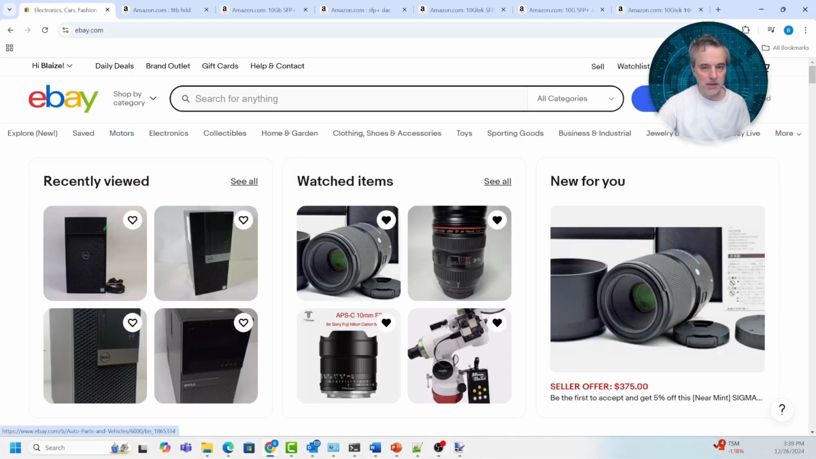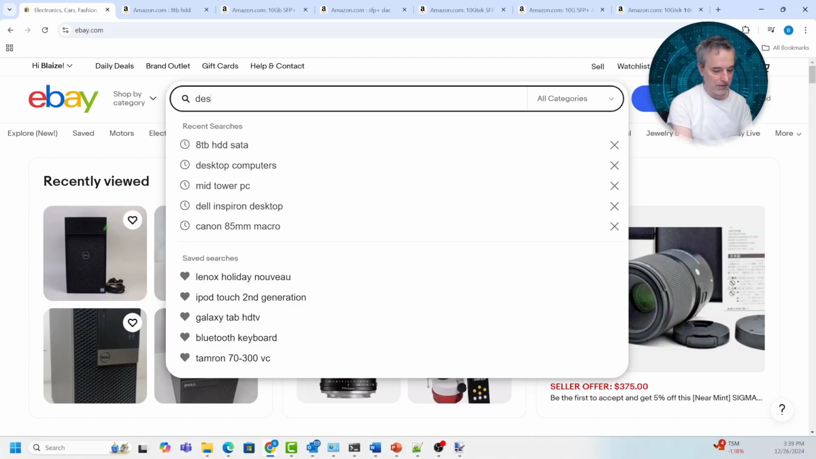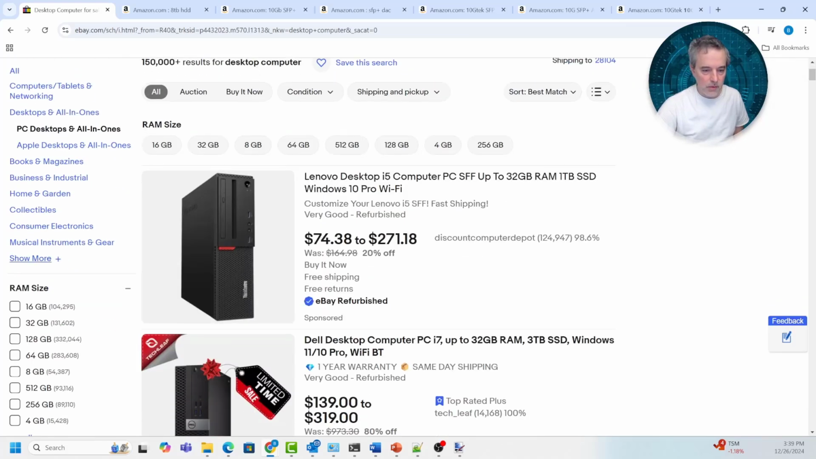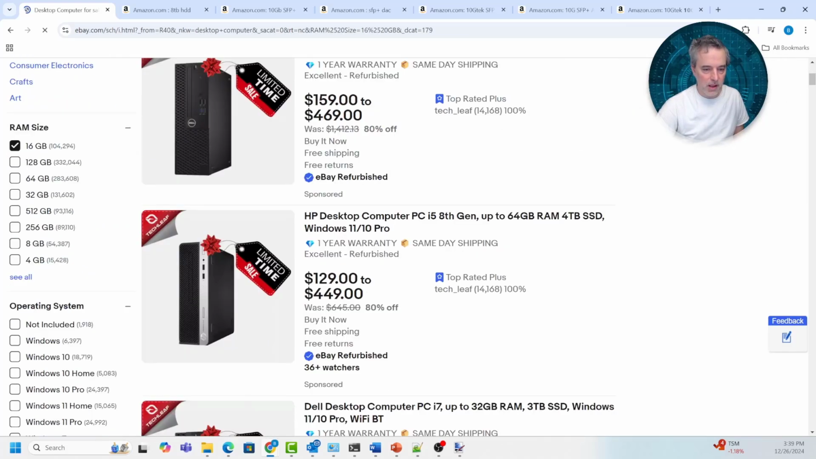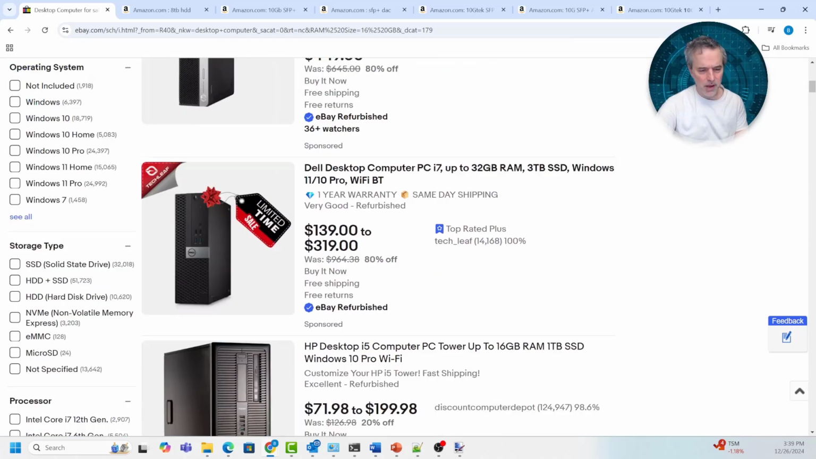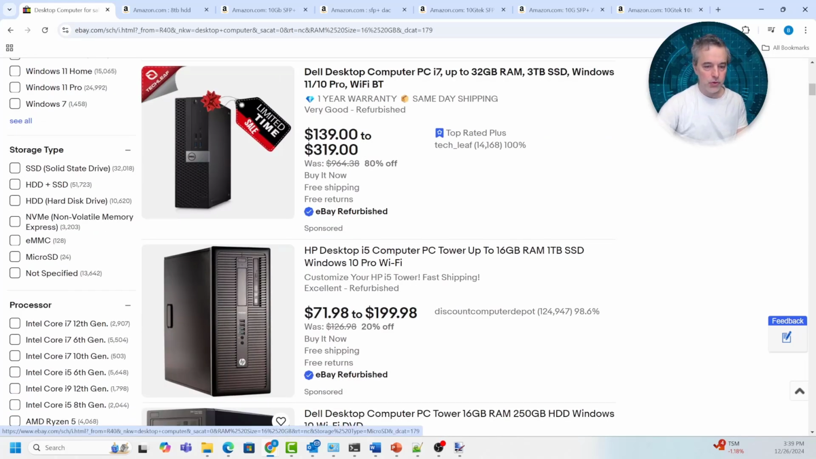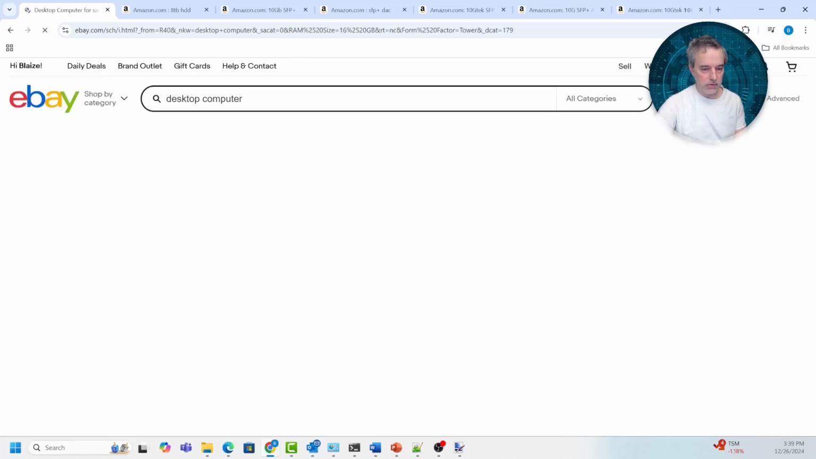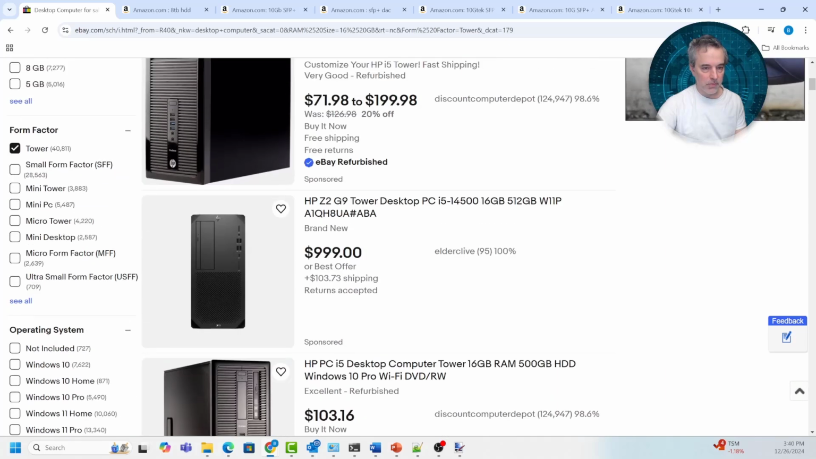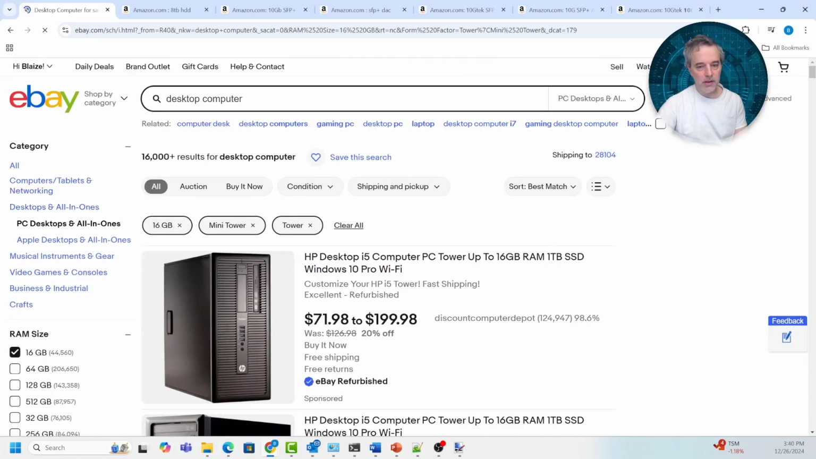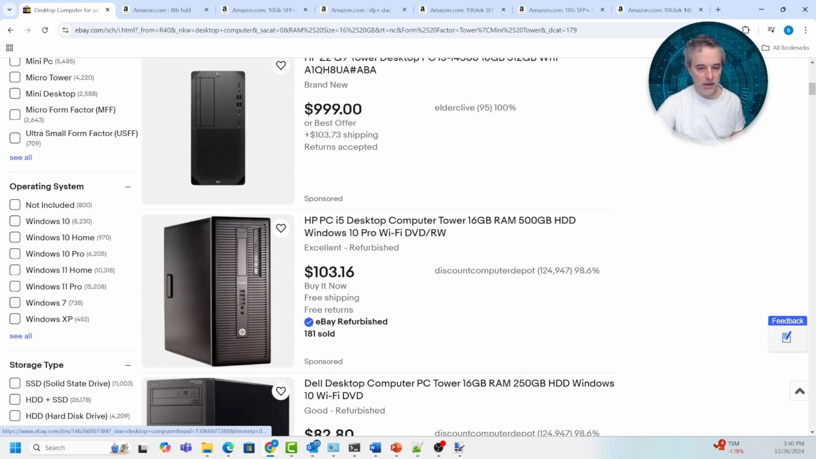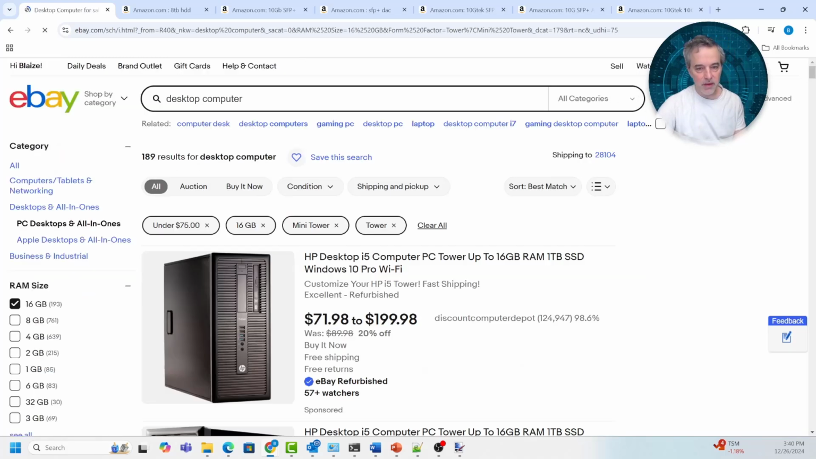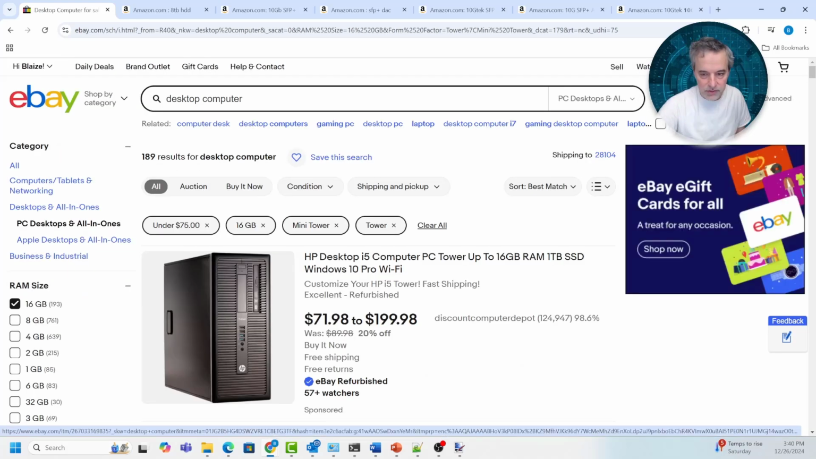But if you want to buy something, you can go out to eBay and just type in desktop computer, and you can search on this and then look for something that's 16 gigs of RAM. That's because you're going to want at least 16 gigs of RAM to run something like TrueNAS, which is the software that we're going to be talking about. And you can go with a tower. You could do a mini tower or something like that. I don't know that I would go with anything that was small form factor, but that would be fine. And then come down here and set a max price of like $75. And you will get a list of results that would probably work fine.